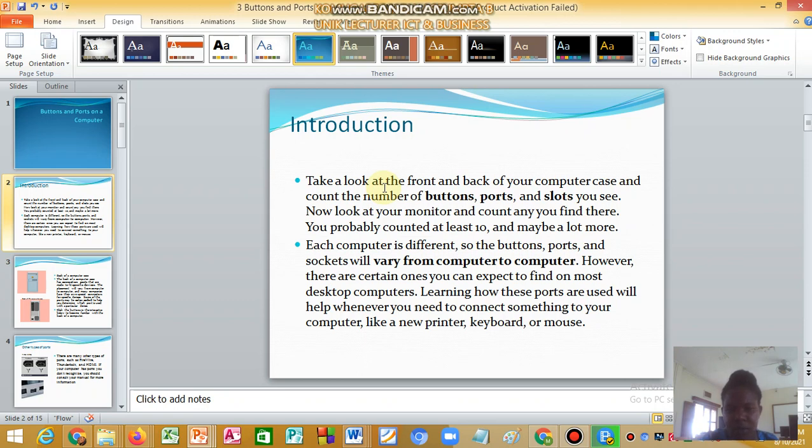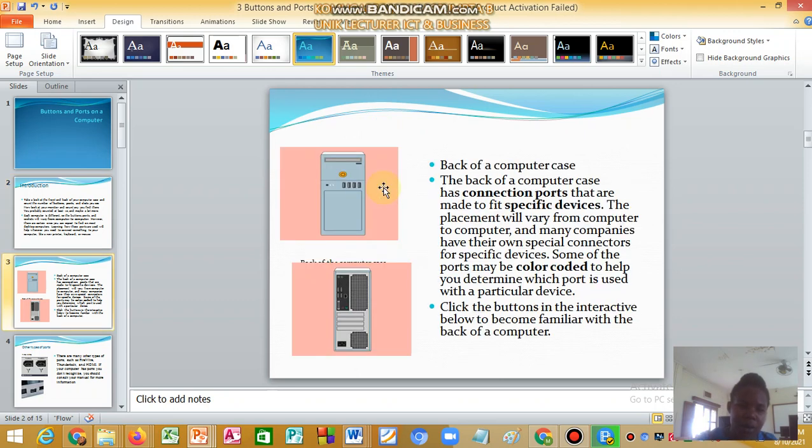Each computer is different, so the buttons, ports and sockets will vary from computer to computer. However, there are certain ones you can expect to find on most desktop computers. Learning how these buttons are used will help whenever you need to connect something to your computer, like a new printer, keyboard or a mouse.